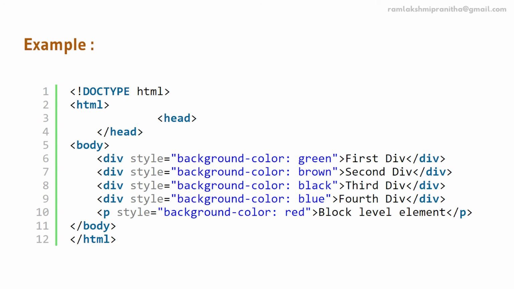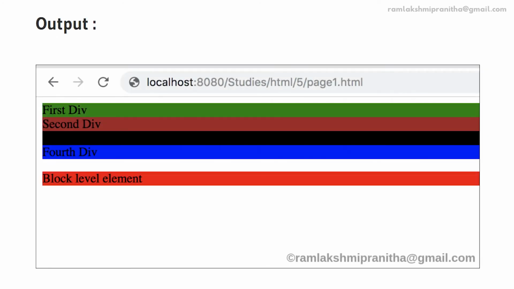8. But in this example we have declared four div tags in open and close format. 9. Then we have also declared a paragraph tag in open and close format. 10. For the first div tag we have defined the color as green. 11. For the second div tag we have defined the color as brown. 12. For the third div tag we have defined the color as black. 13. For the fourth div tag we have defined the color as blue. 14. For the paragraph p tag we have defined the color as red.